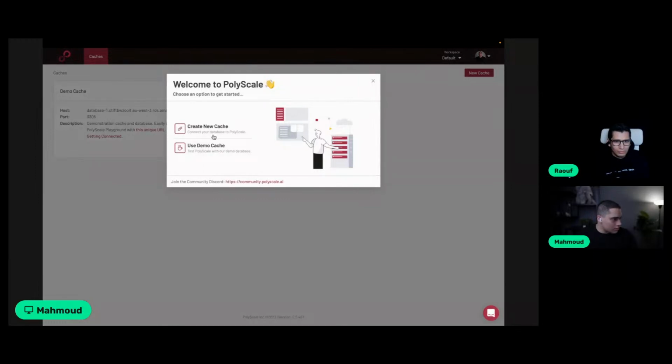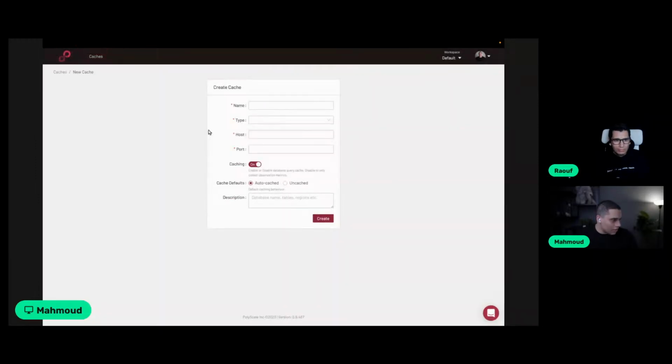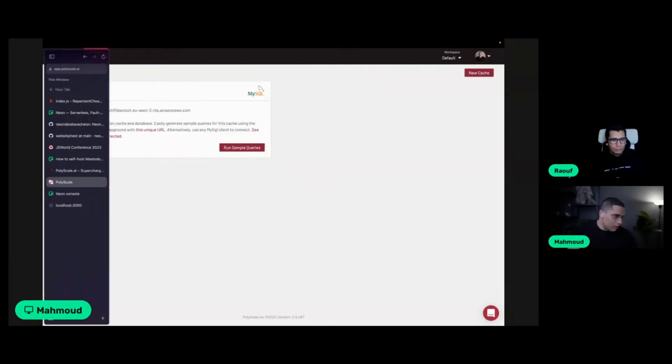So you can just say, let's create a new cache. All you need to specify is the host and the port, and then you will get a database URL that you can use when deploying your apps. And then PolyScale takes care of the rest. It doesn't really do anything with the database, it just takes care of caching. So it's pretty cool. And Rove will talk more about how he used it in one of his projects.